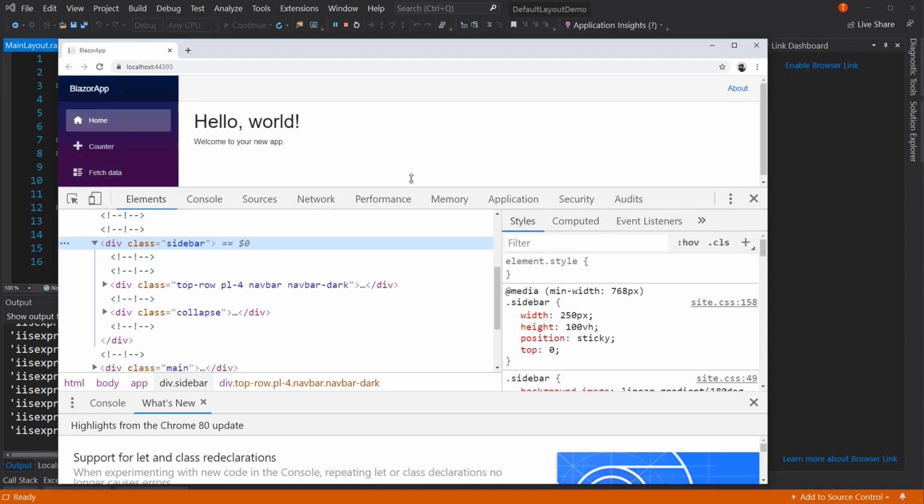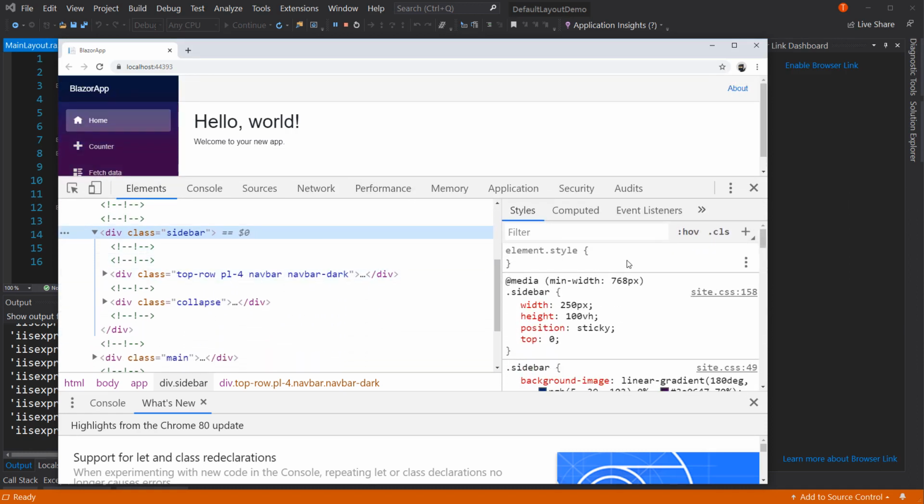And then with that, I can actually look over here on the right and see, well, where is sidebar really defined? And if you notice on the right, under styles, we can see what CSS has been applied to this element. In this case, we've got a media query with a minimum width of 768 pixels for sidebar, and that was applied from site.css line 158.